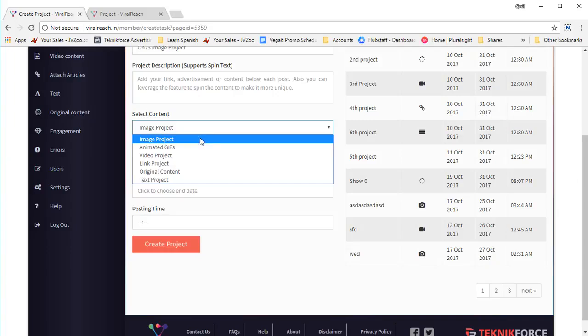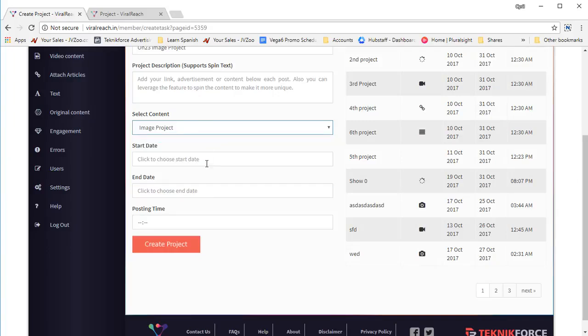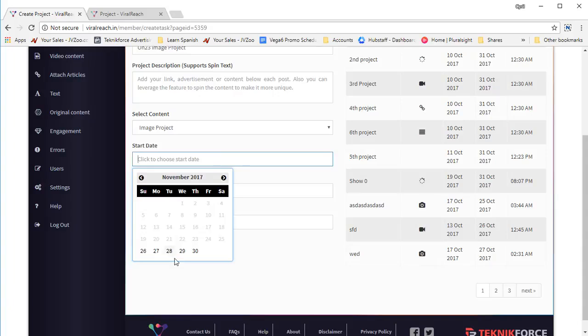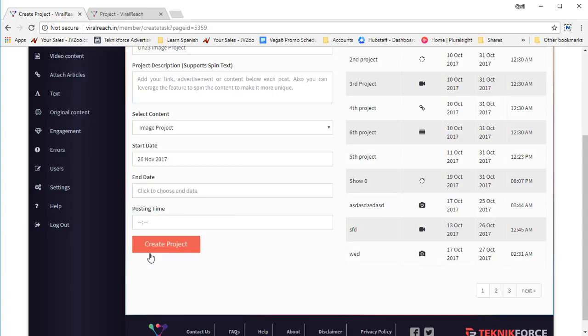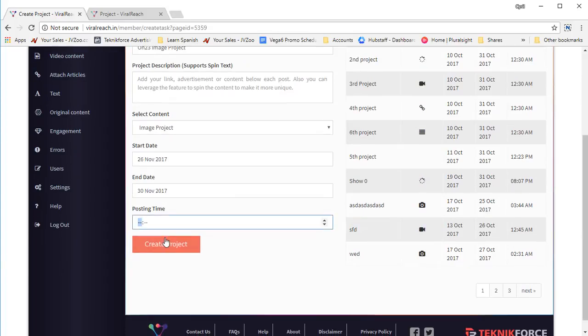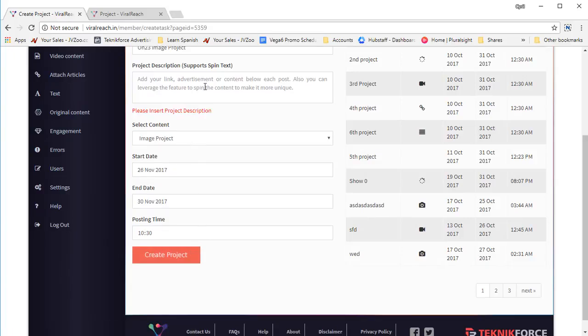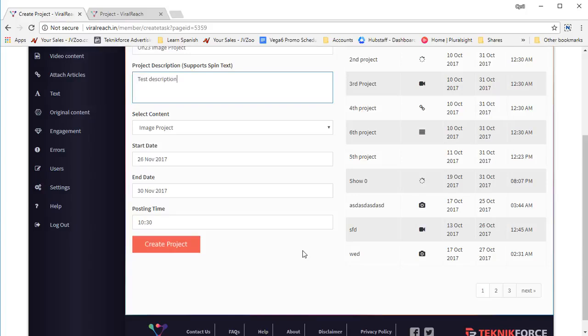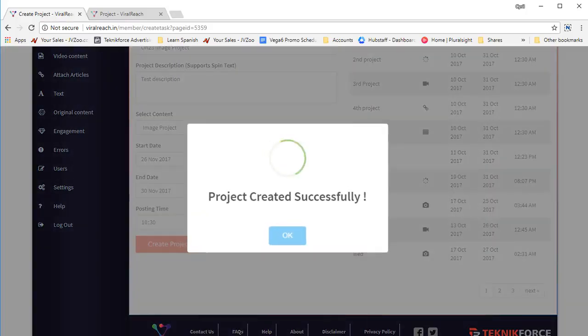Then you can select the content type. You have so many options. Let's go with image project this time. And then you need to select the date when you want the project to start. So basically you have to select the start date and the end date of the publishing campaign. So let's pick a start date and an end date, and you can also pick a posting time. You can maybe go for the mornings, 10:50 or 10:30, whatever time you want to publish this post. So every day at that time, this particular project will publish a post to your Facebook page. Click on create project, give it a description for your reference, and the project is created.